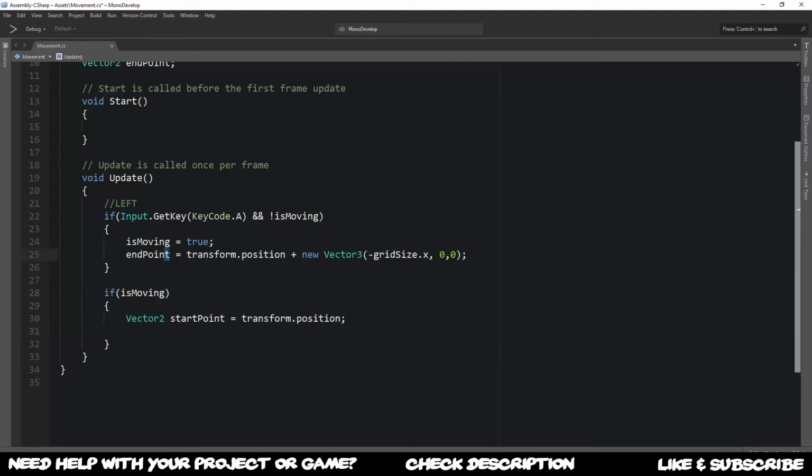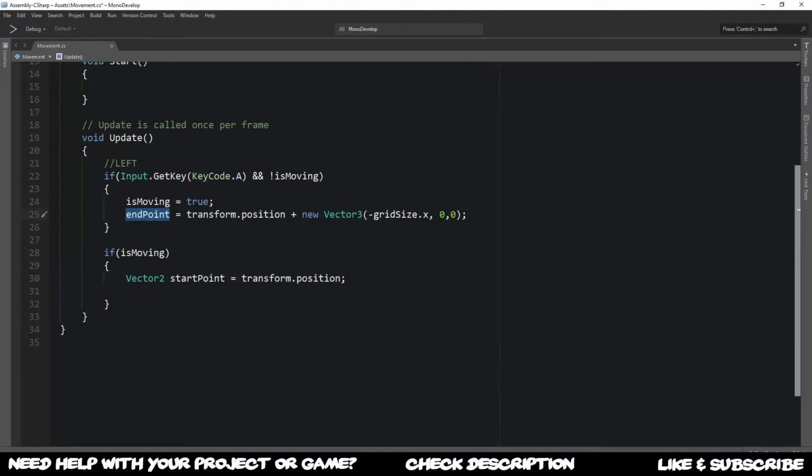Since we now have that endPoint stored, we want to make sure that we are going downwards in the code. Then we're going to have, okay, if isMoving is going to be true, because we are setting this one over here to be true, we now want to lerp from the startPoint to our stored endPoint.